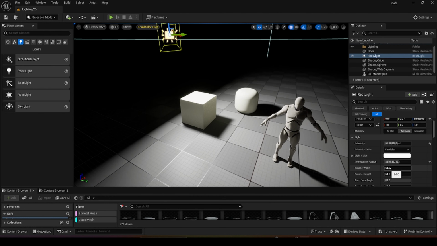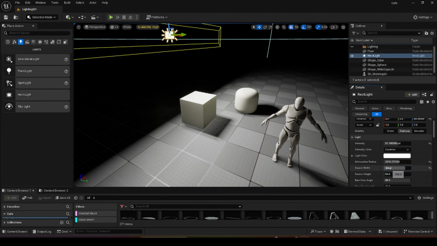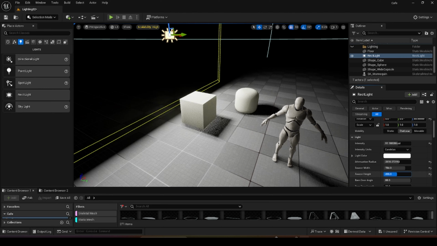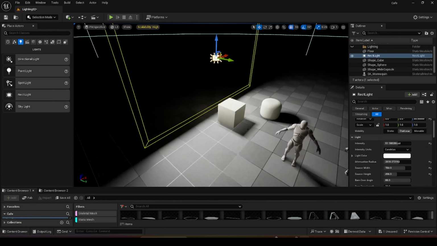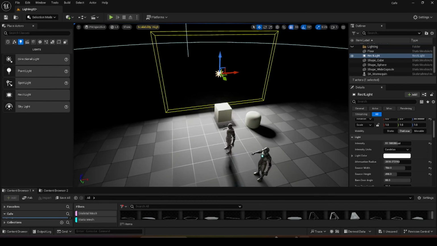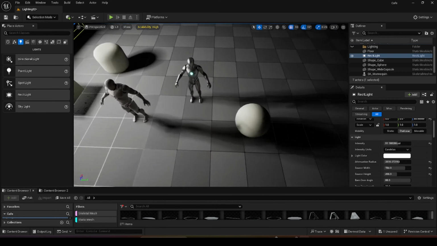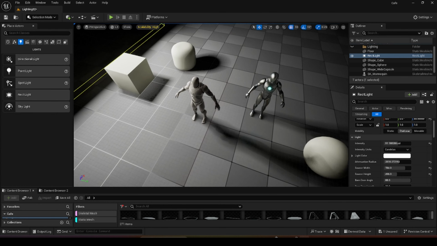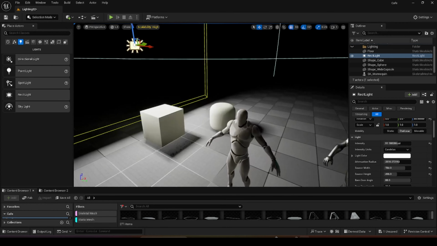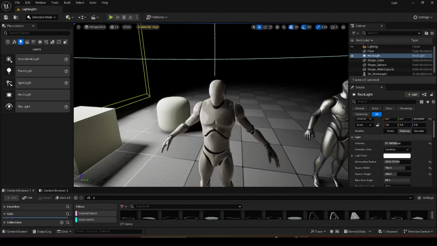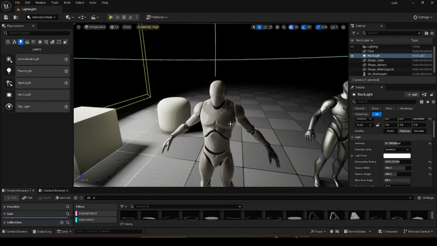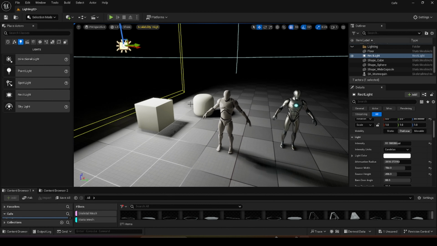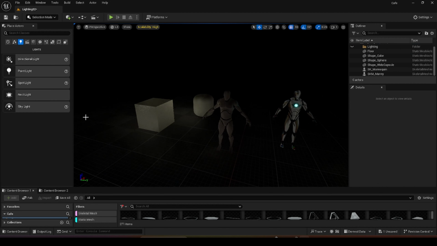You can also increase the source width, and also the height, to expand the source and have an even softer shadow. This is the best to light up any indoor lighting. Let's just go ahead and delete the light for now.